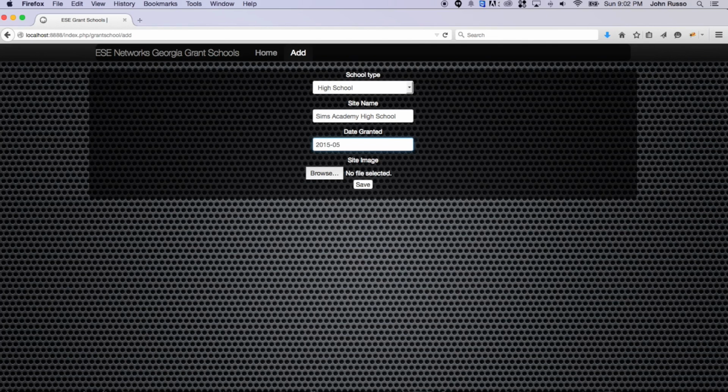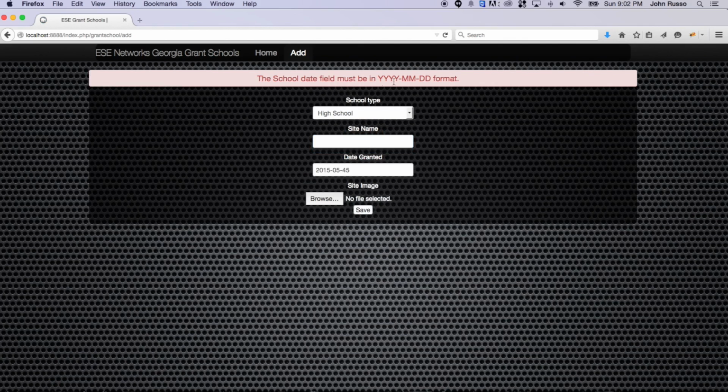For example, if I put something in incorrectly, like the wrong date, and hit save, it gives me the error. So I have the validation included. I'm going to go ahead and write that again. All right, go back and put in the correct date, and it would allow me to save it.